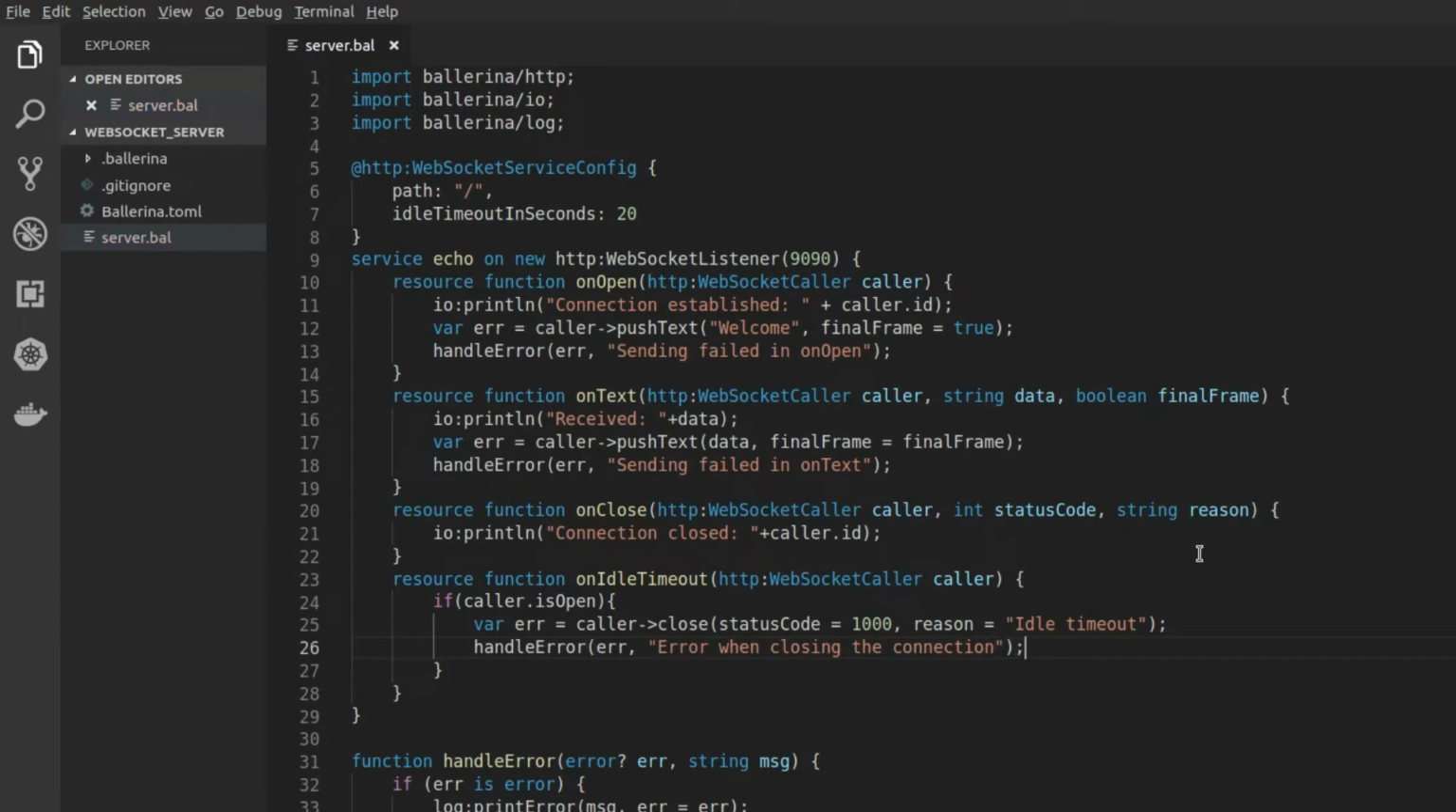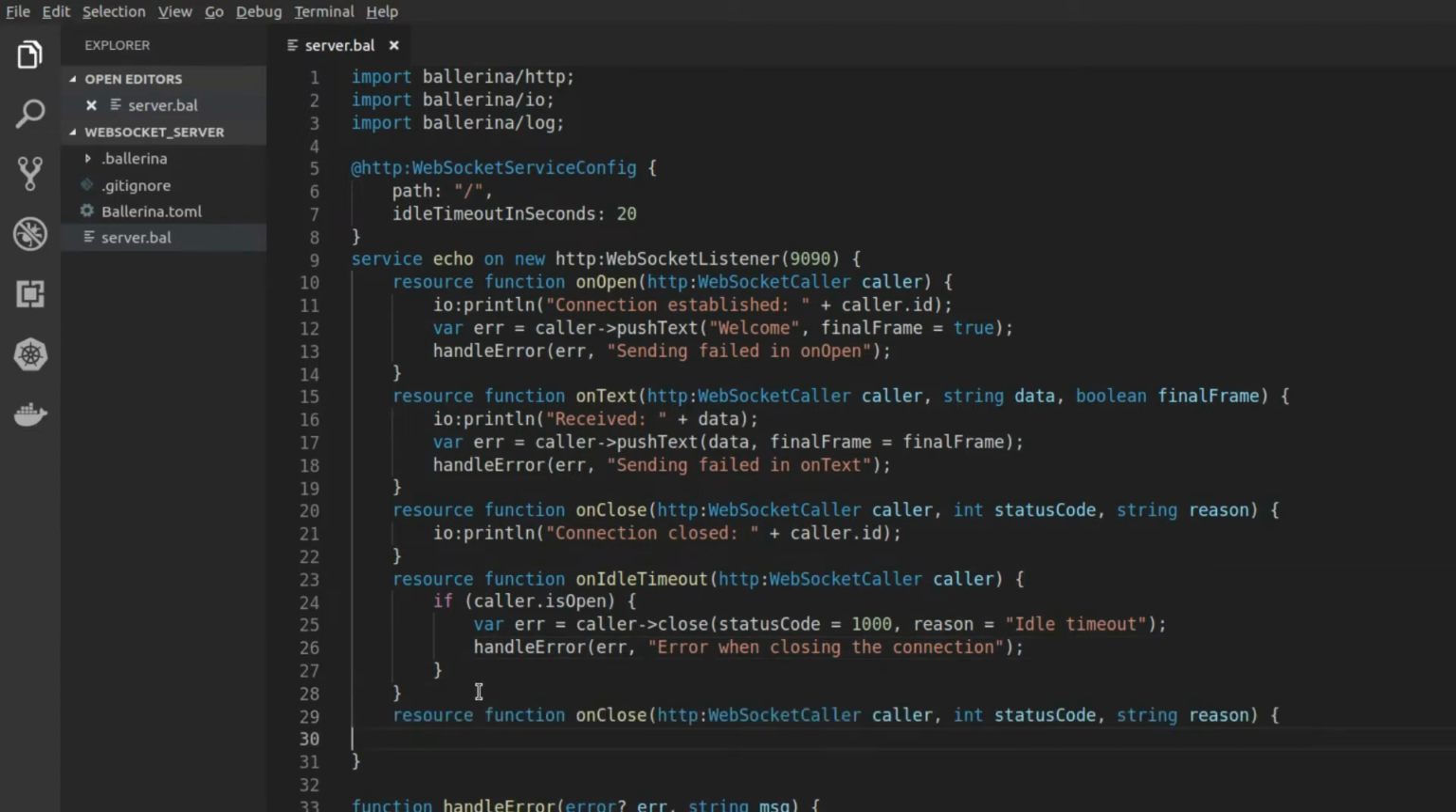And then I can format this file. Also I can add another resource called onError.